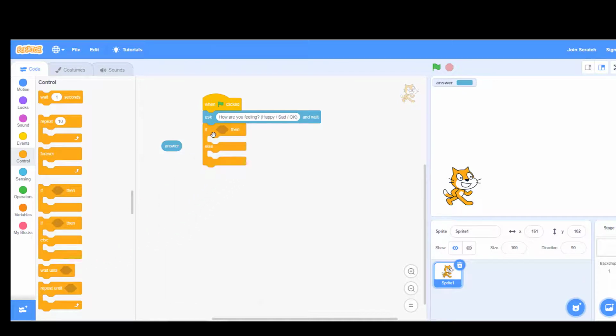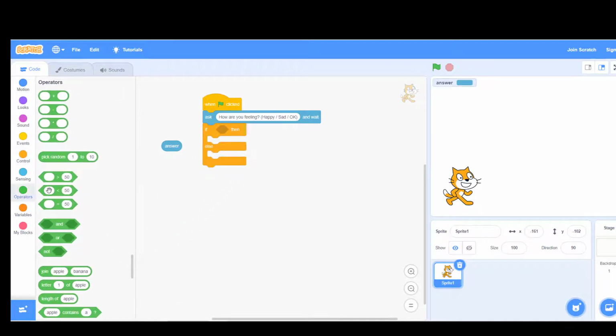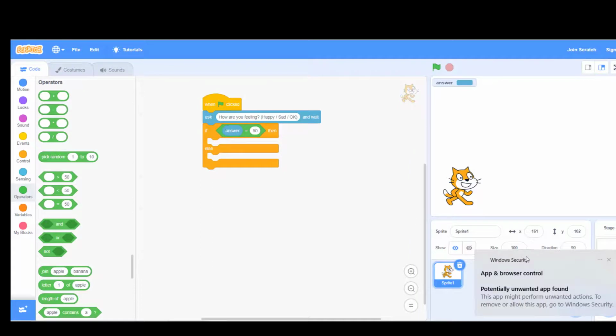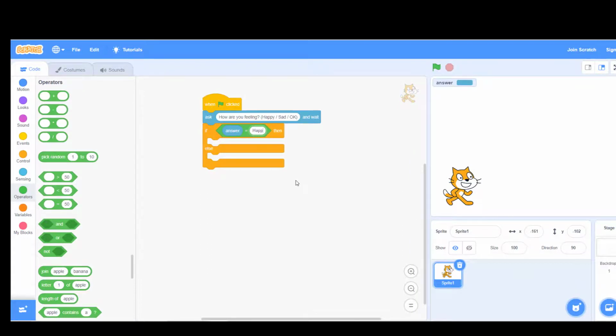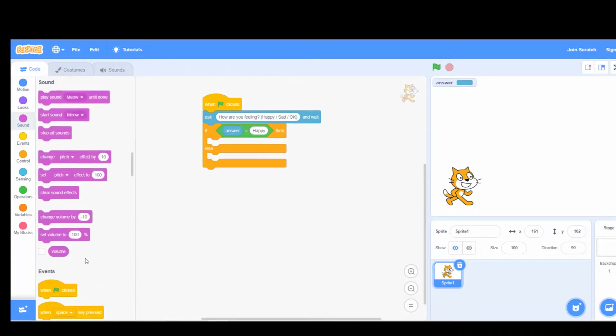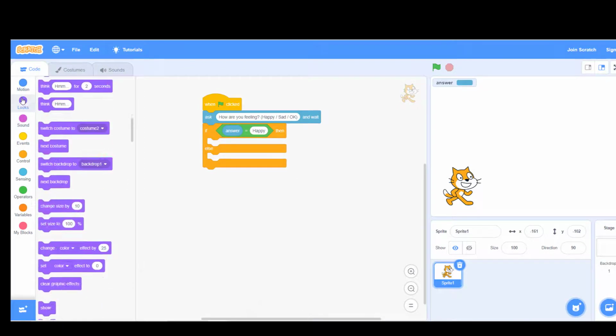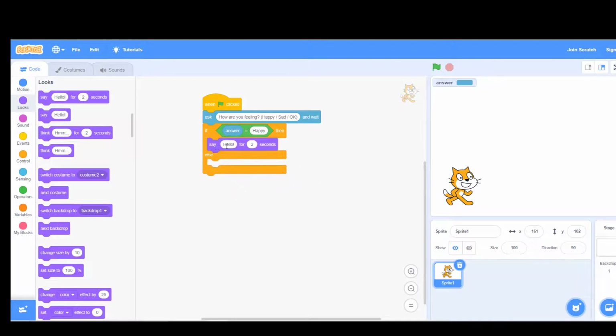I'm going to use an if-else block this time, and I'm going to use this something equals something operator, and I'm going to say that if the answer is equal to happy, then I'm going to get my chatbot to say a message such as, glad you are feeling happy today. Now, if answer isn't equal to happy, let's do another check.